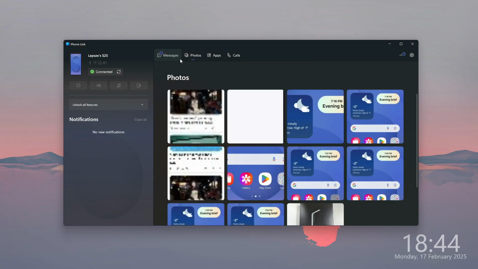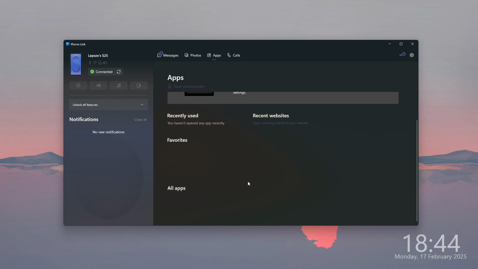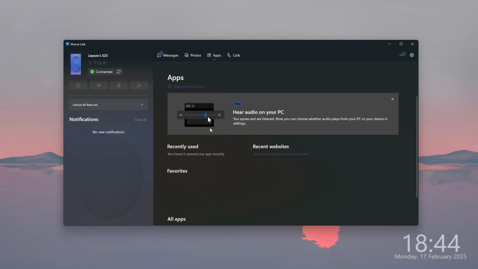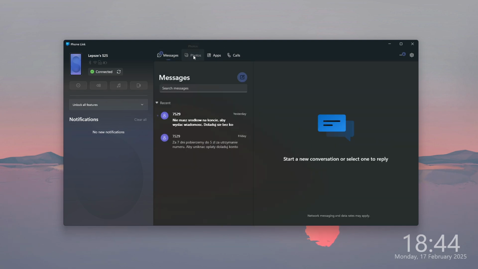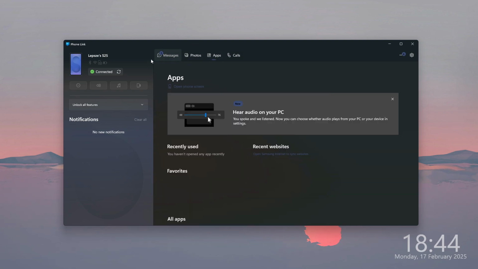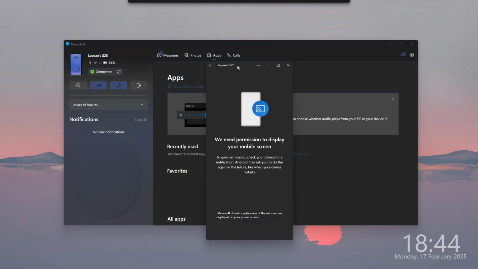And that is pretty much all. You can go to photos, you can see all apps that you have over here. At least you should be able to. You might need to grant some permissions here and there in order to see more stuff on your phone. You can also, for example, get the screen sharing option. So it looks like this.